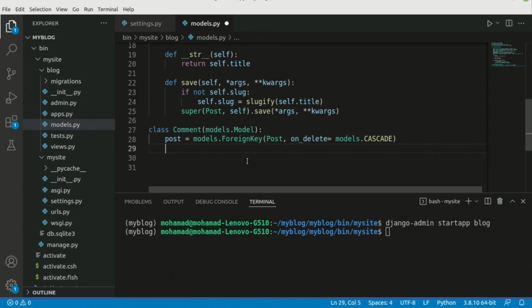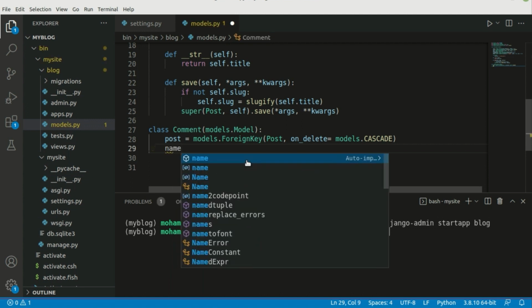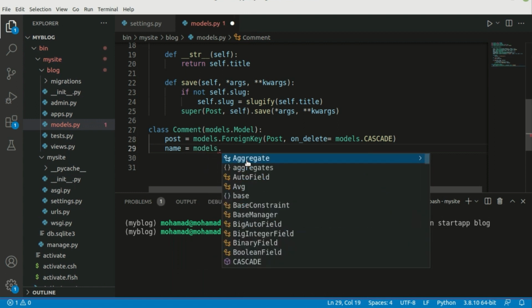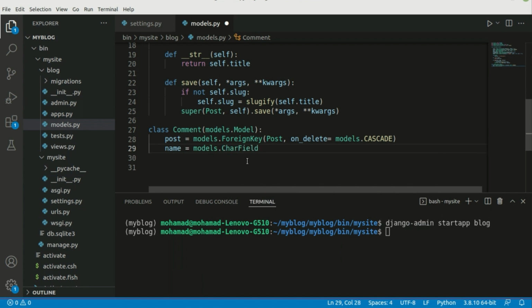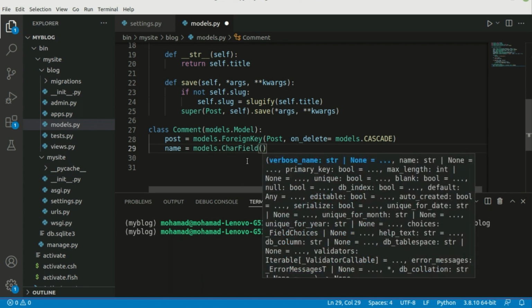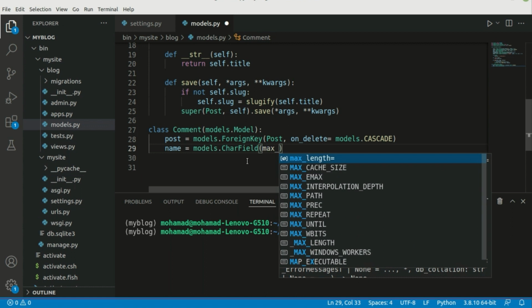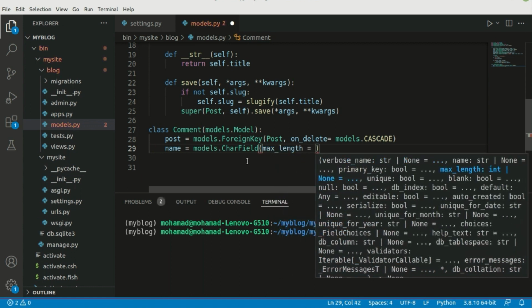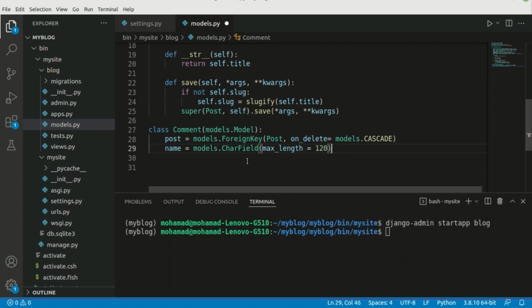And the next one is the name, the name of the person who is leaving a comment. So name equals models.CharField, and the max length is totally up to us, but we can assign 120.